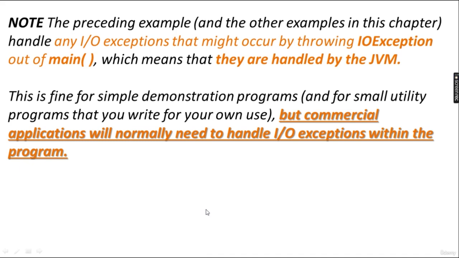Okay, if you are generating revenue out of your program, whatever exceptions there will be, you should handle them on your own. Okay, small utility programs and your practice programs are okay to throw the exception out of main. What does that mean? If you are throwing the exception, somebody else will handle it, but this is not the case for a worldwide-use application. You have the responsibility of handling your own exceptions.